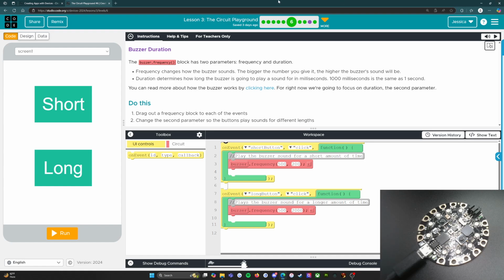It says buzzer duration. The buzzer frequency block has two parameters, frequency and duration. Frequency changes how the buzzer sounds, so that's what we looked at last time. The bigger the number you give it, the higher the buzzer sound will be. Duration determines how long the buzzer is going to play a sound for in milliseconds. 1000 milliseconds is the same as 1 second. So when it says 500 milliseconds, that means it's half of a second.